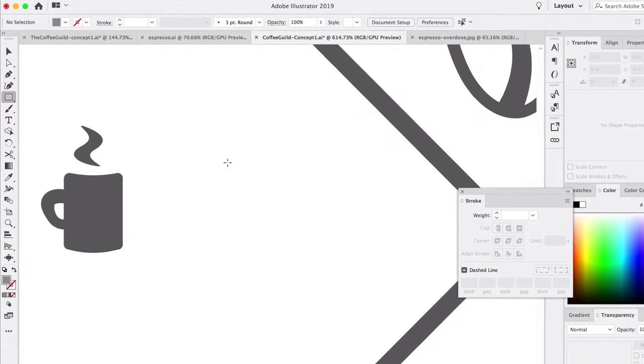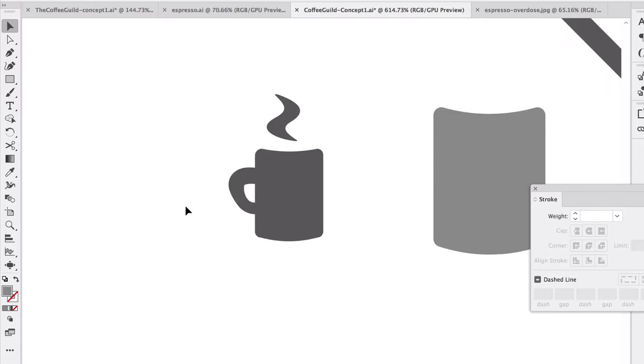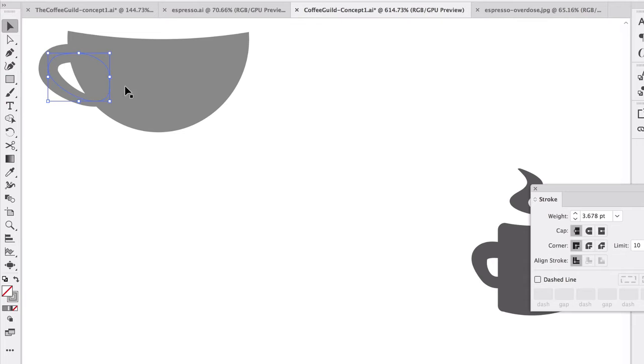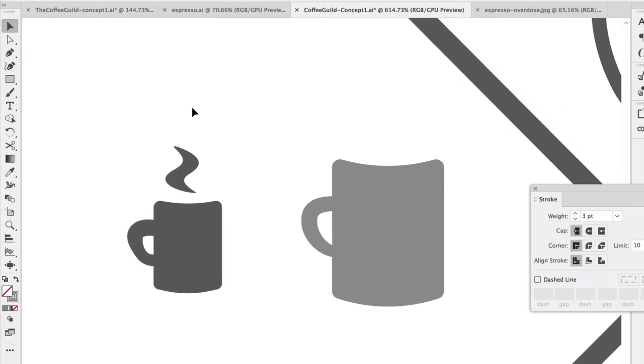So I'm just going to take the square. I'm just going to do a square. And I'm going to take the curvature tool. I'm just going to go down and make my curves. I'm going to take the direct selection tool and soften everything a little bit. And then I'm going to do the handle just like I did before, and we can even borrow the handle we just did. So we don't have to redo that. And we can always add a point. So we're adding kind of a curve point to bring that down a little bit. And maybe reducing the thickness.